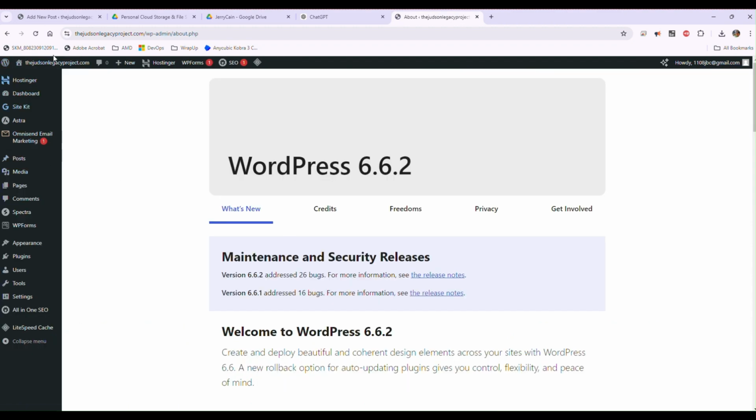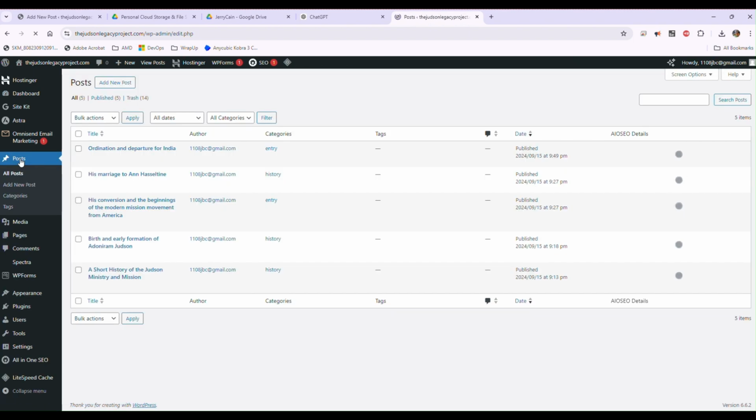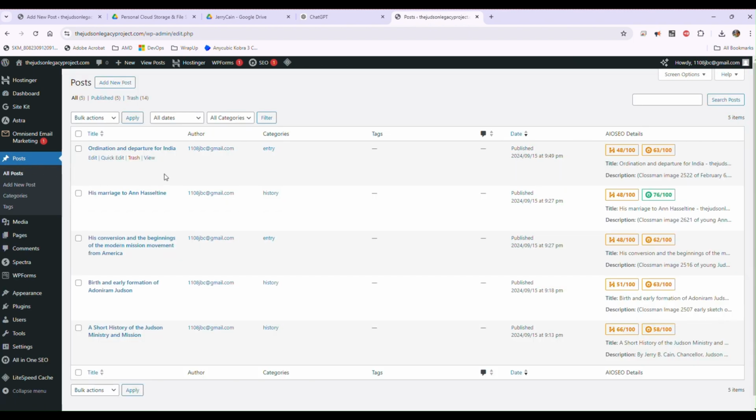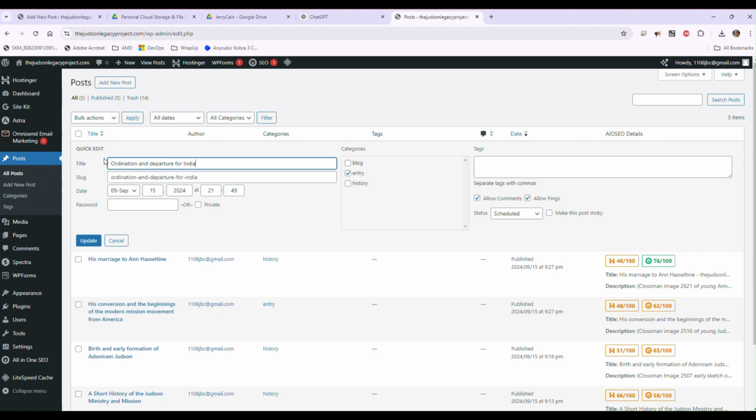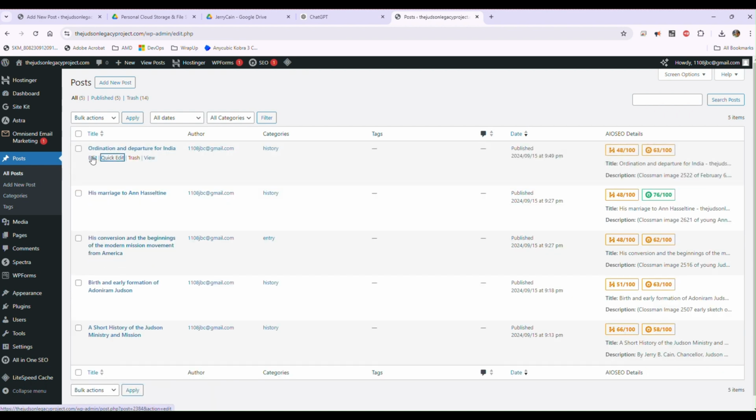So we click the W to get back to your main screen. We can go back to posts. We can go to the one we just created. We can do a quick edit, I think. Yes, we can. A quick edit, and we're going to make this a history post. Okay, I'm going to update. So now you can see your categories: history, history.